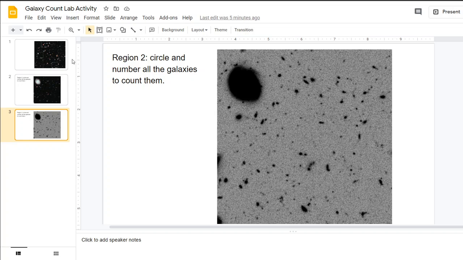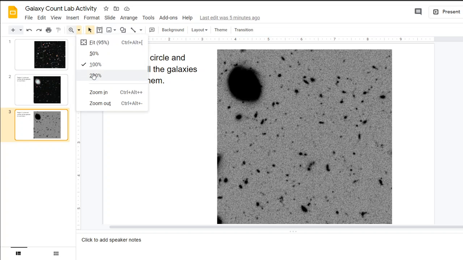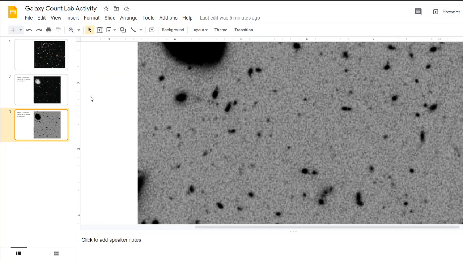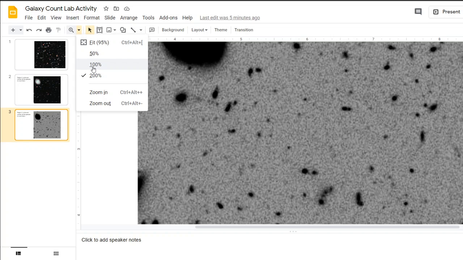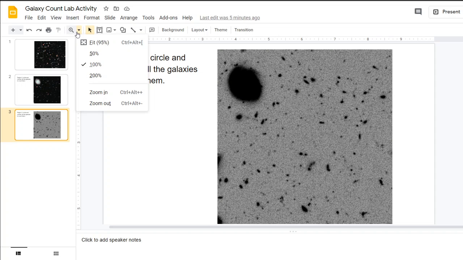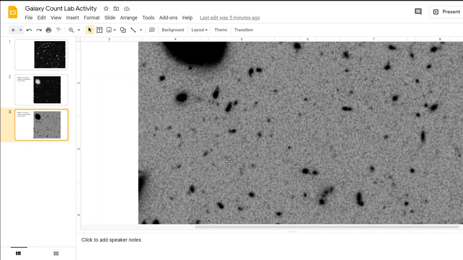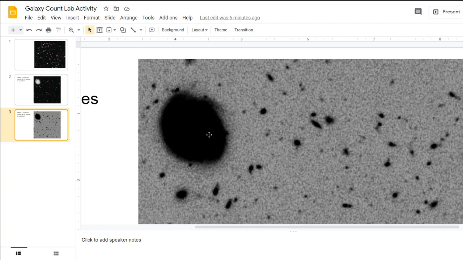And the way that we're going to do this so that we don't lose track of what we've counted is we're going to zoom in. So go to the magnifying glass, right, before it was on 100%. You're going to click on the magnifying glass, zoom in so that you can see clearly what's going on. And then we're going to start circling and labeling. So grab the shape tool and you're going to circle.